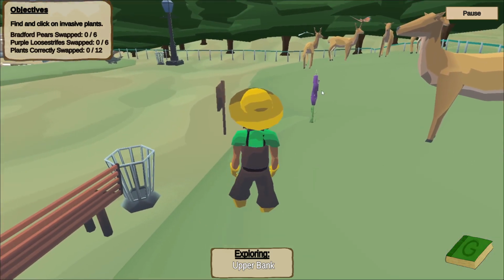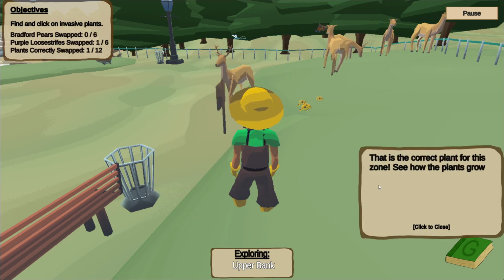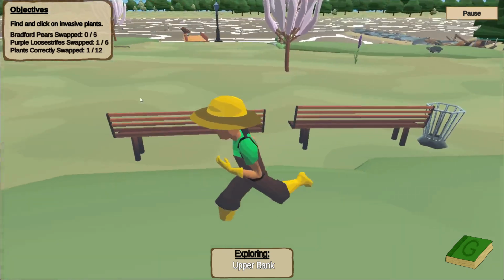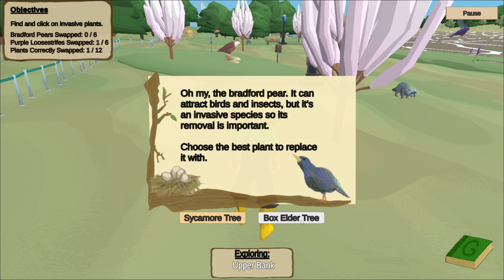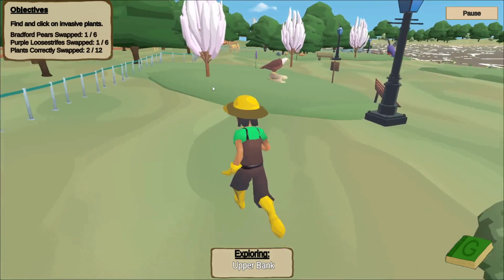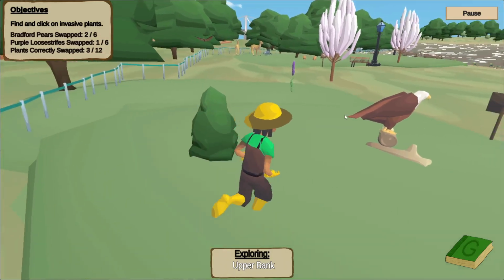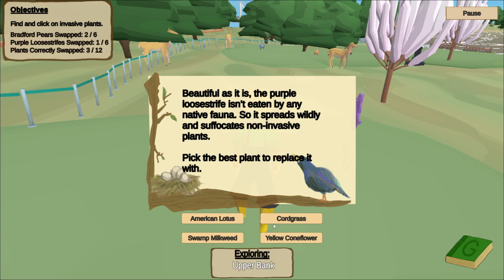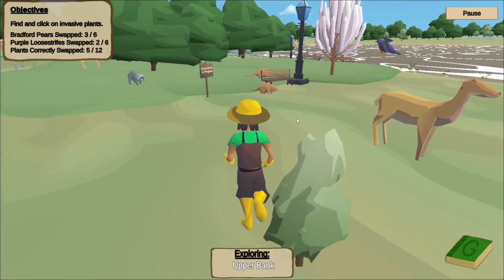Got it. Okay, so I believe this was invasive, if I remember correctly. There was some yellow cone flower down there. All right. Oh, these Bradford pears. I remember those were invasive. Let's do a box elder there. Let's do a sycamore here. Let's see. American Lotus. No, I think yellow cone flower stays up in the upper bank. Do another box elder.